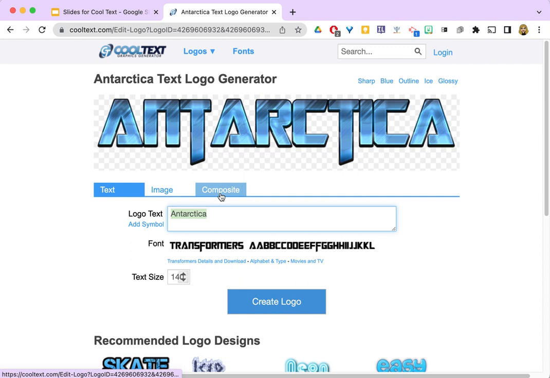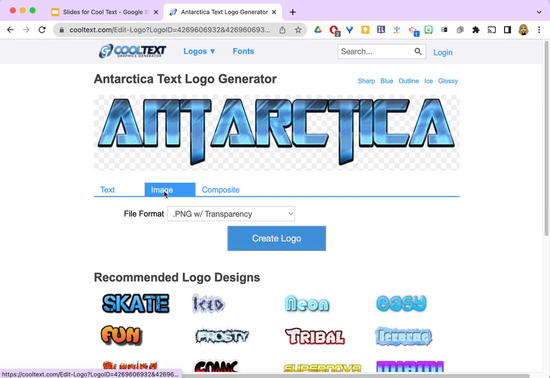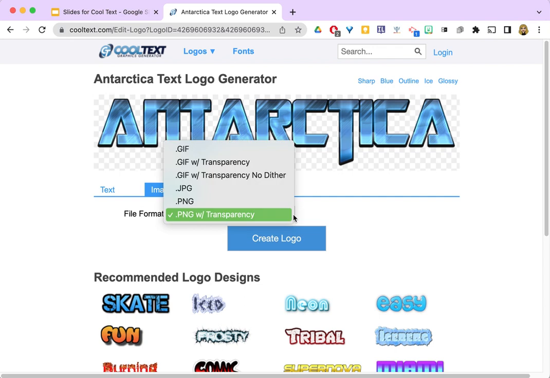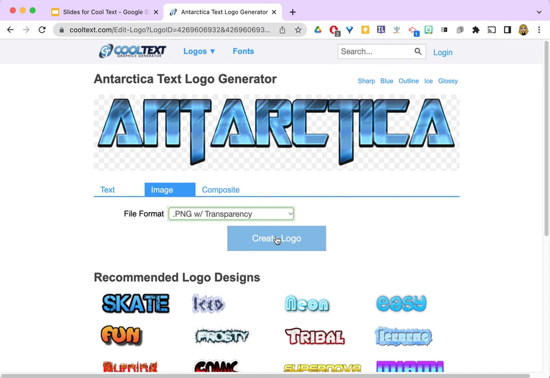And then you have these other tabs that you can look at. This is the kind of image that I want to download. You have choices. If your image has movement, like a GIF, then choose the GIF with transparency, but I'm going to choose the PNG with transparency, which means there's no frame around the image. Whatever I place it on top of will be the background behind that title. And I can create my logo.